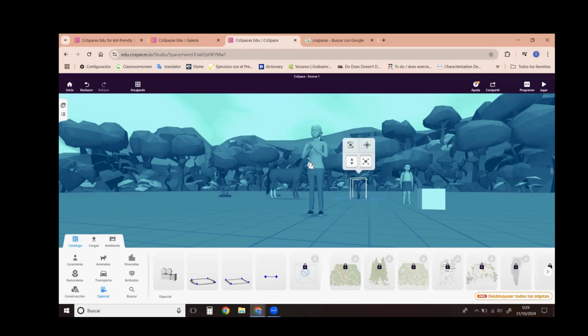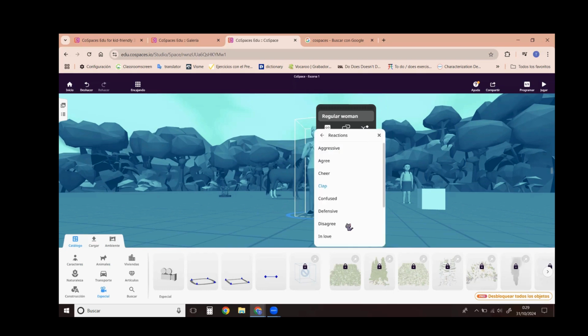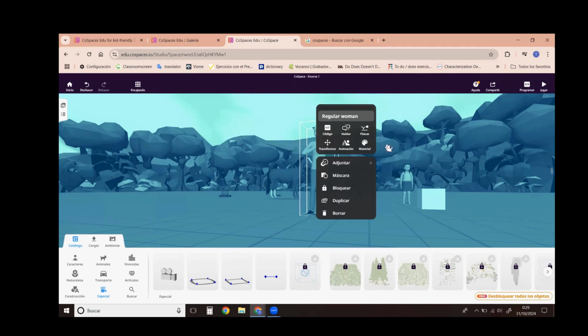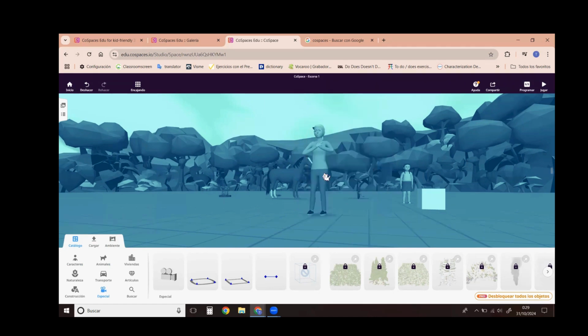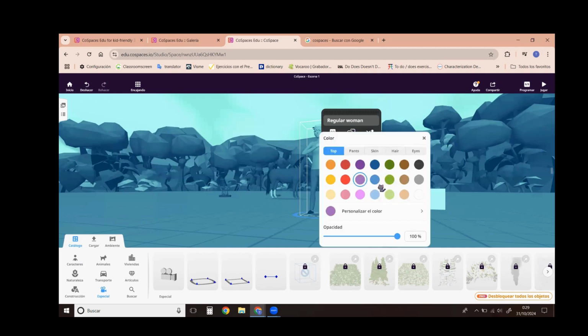As you can see, you can add the animations. For example, if I don't want clapping, I will like the in love, for example. You will see that my animation right now, it is here. But also you can change the color. Yes, you can change this color by material. You're going to choose another color.